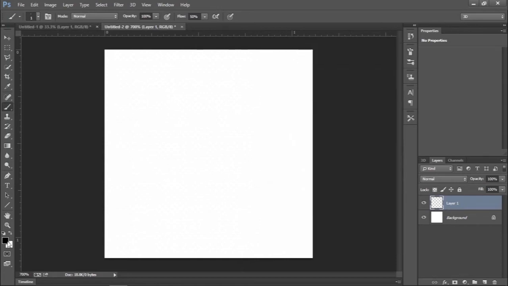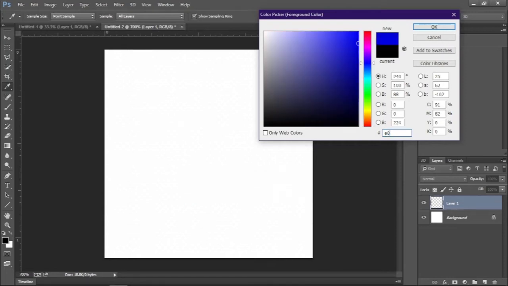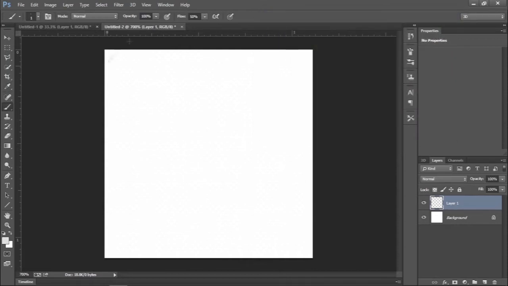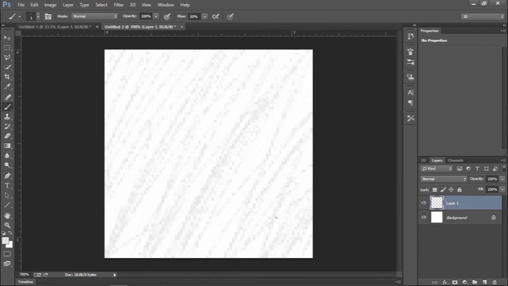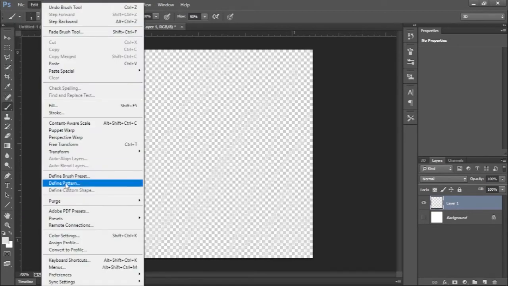Change the foreground color to hashtag E0E0E0. Make sure to use this exact color. You'll see why later. Now just scribble all over. When you're done, hide the background layer and go to Edit and click Define Pattern.